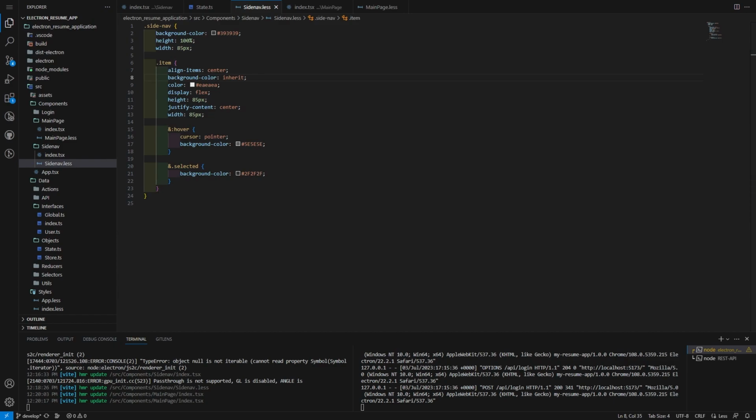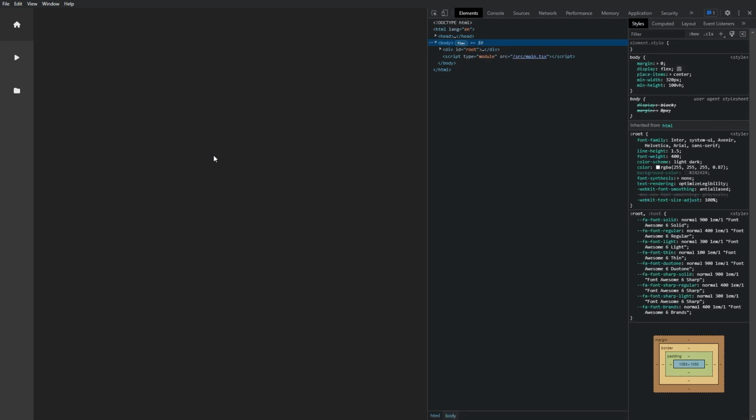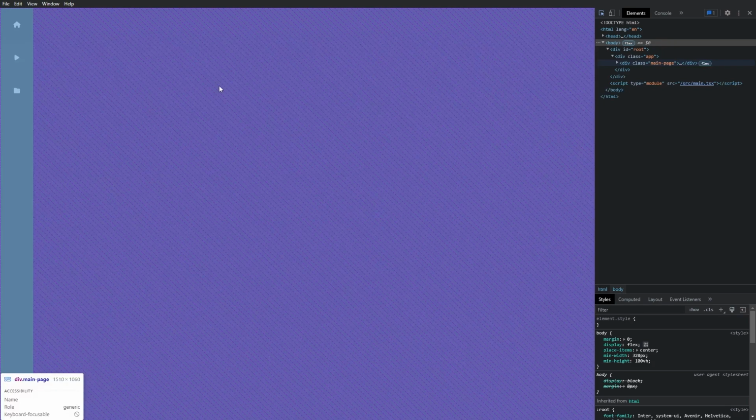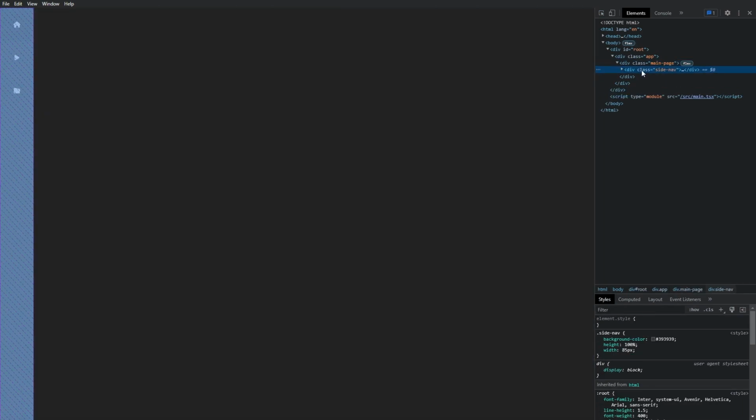And yeah, so let's go ahead and go back to our Electron app here. All right, and if we were to open DevTools here and go to our elements, we should see our page here. We have our main page and we have our side nav. Also, when you hover these, they should have a hover effect. And then when you click them, they would go to different pages.